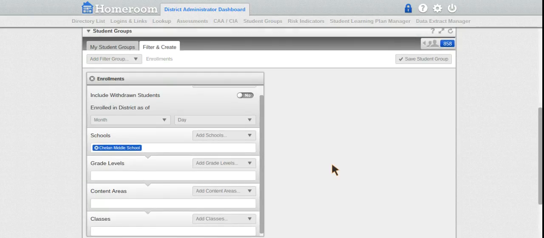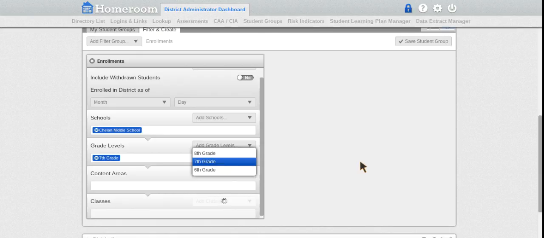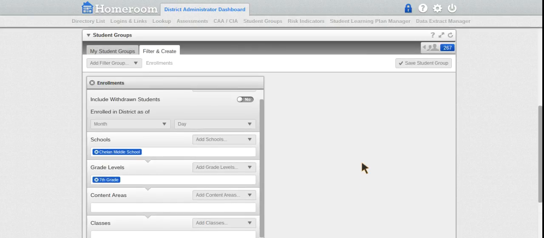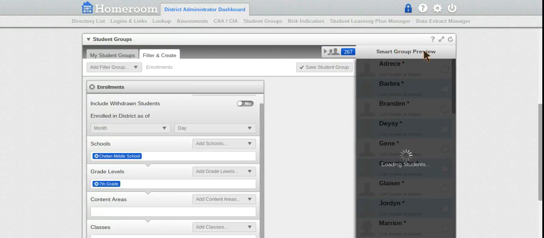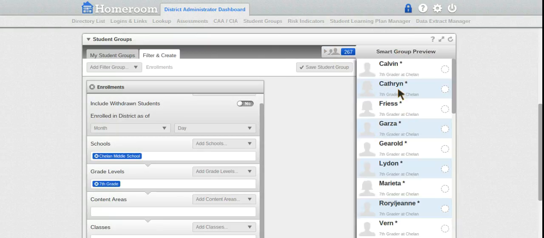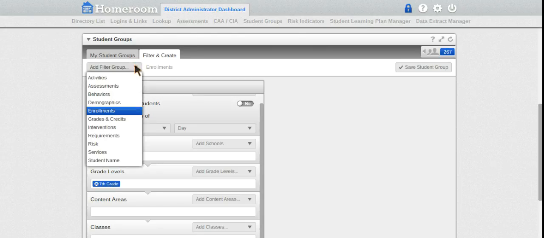And so in Chelan Middle School, there's 858 students. And so I'm going to really focus on my 7th grade. So now I know that in Chelan Middle School, I have 267 7th graders, and you can see that right here. If I want to see who they are, I just open this little tab up, and it shows me all the students. All right. Now, I just don't want to know who all my kids are. I want to know which ones are having attendance issues.